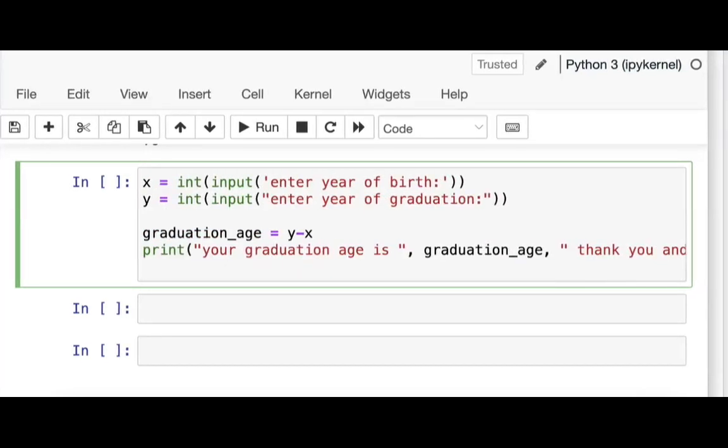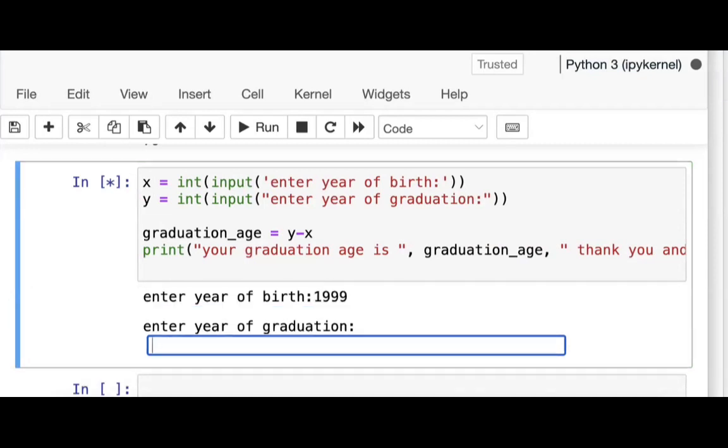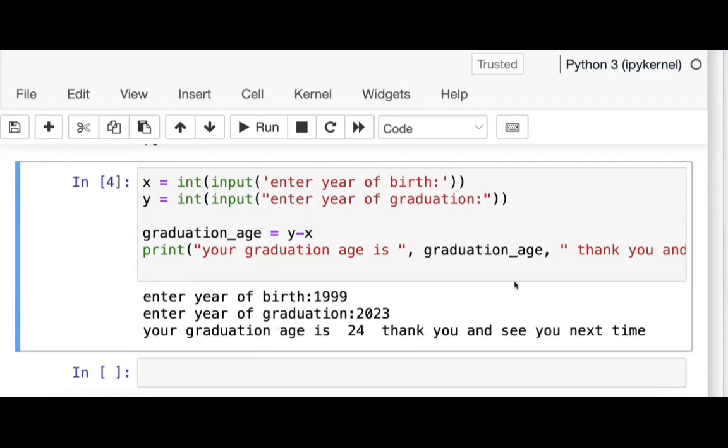Okay, let's go. Let's start. Enter year of birth, 1989. No, let's do closer, 1999. Enter year of graduation, 2023. See, we did that. Your graduation age is 24. Thank you, and see you next time.